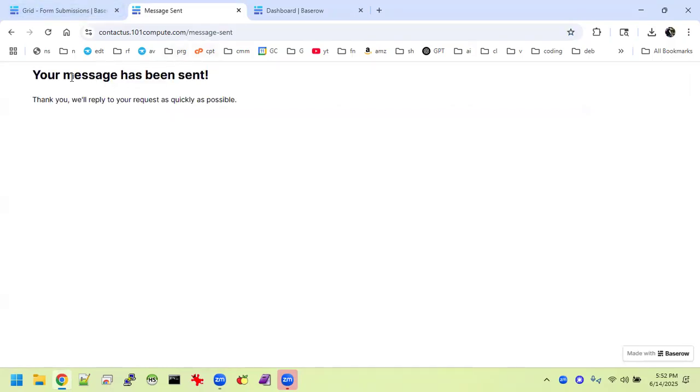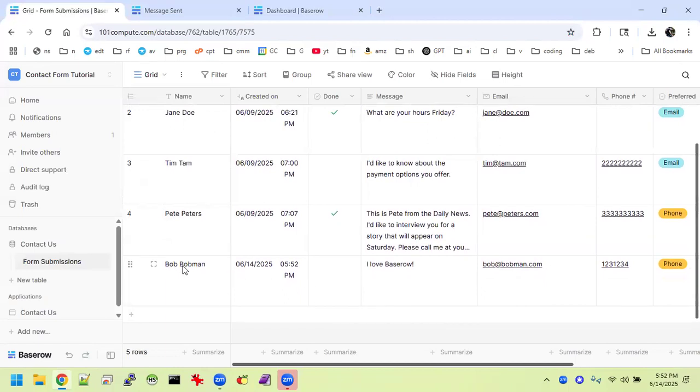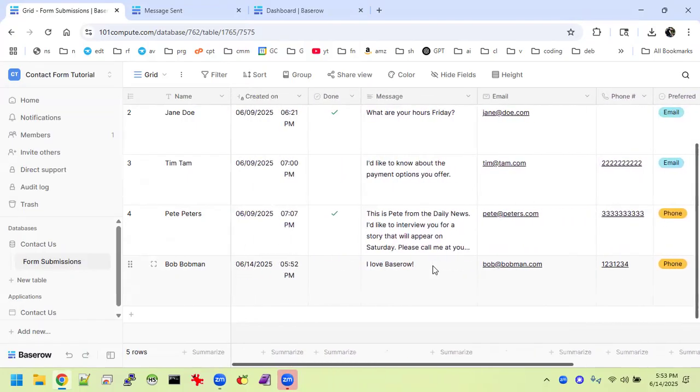We get a little response here saying the message has been sent and a little thank you. Now look in the form submissions, you can see at 5:52, we got a message from Bob Bobman saying I live Baserow, and you can see his choice for phone as opposed to email and his opt-in choice. And of course, we can use these data values in other pieces of the application, connect to those database values here. So we also have one little column that's intended for administrative use if we want to mark that this has been taken care of. I have that column named done.